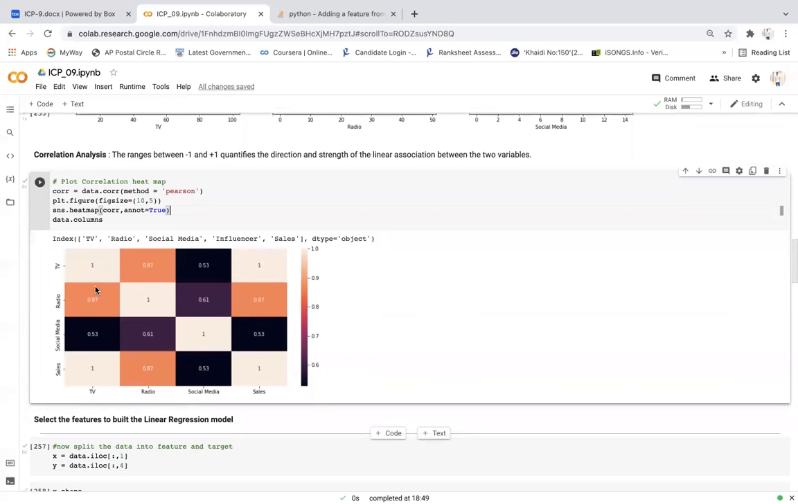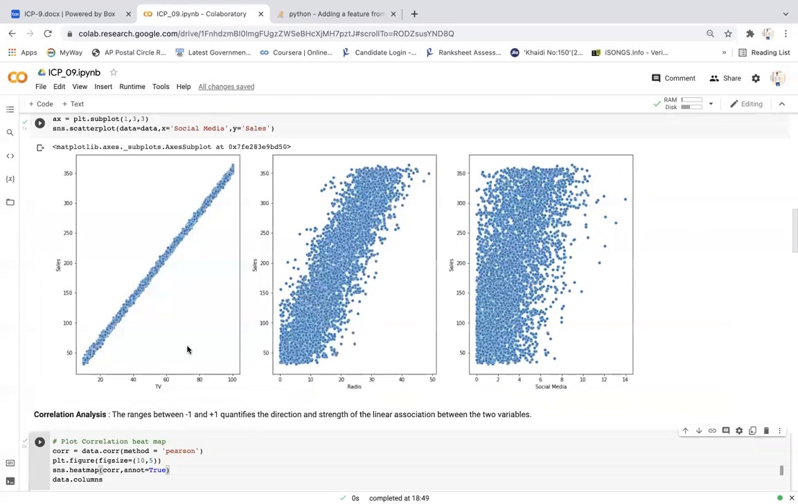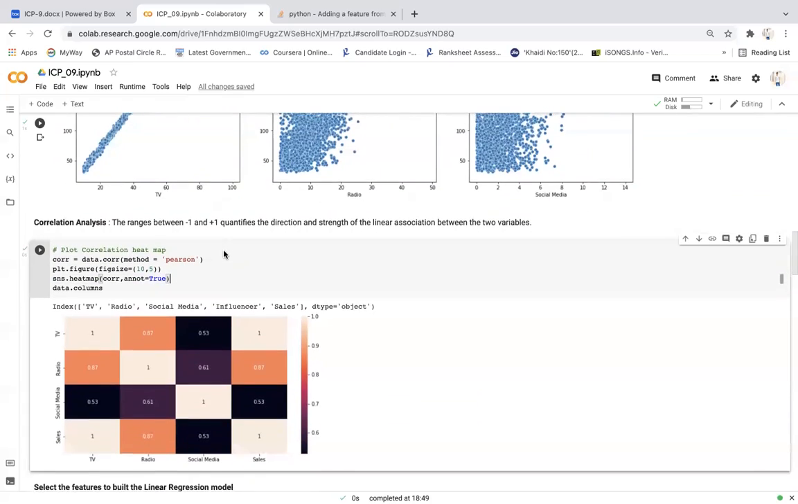And then you can say one is the max value. Whenever it is one, it is highly correlated in a positive way, and the low value will be -1. It means that it will be highly correlated in the negative way. So here you can see TV and sales, as we can see in the graph, it is linearly correlated. It's a linear line. In the same way, the value is 1.